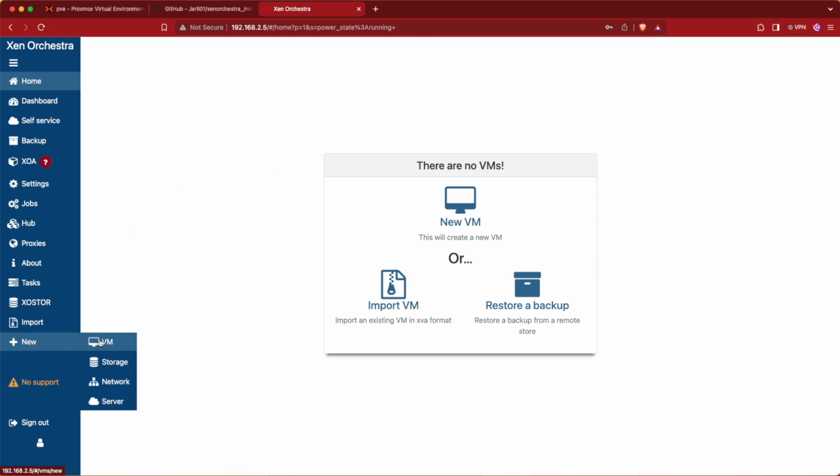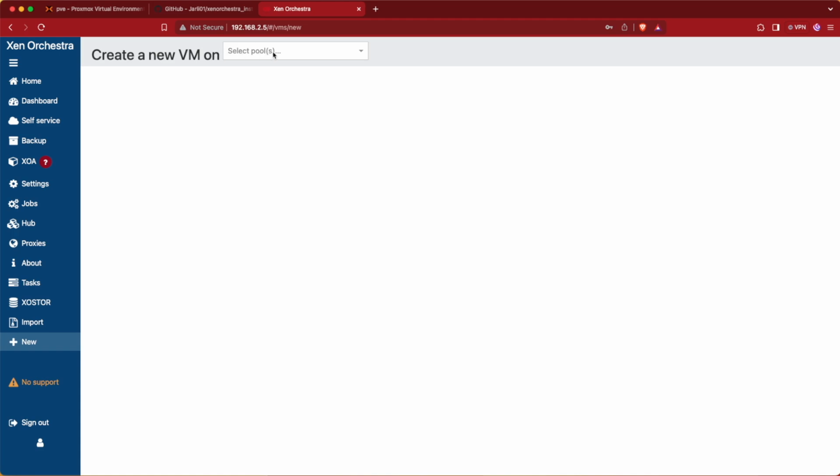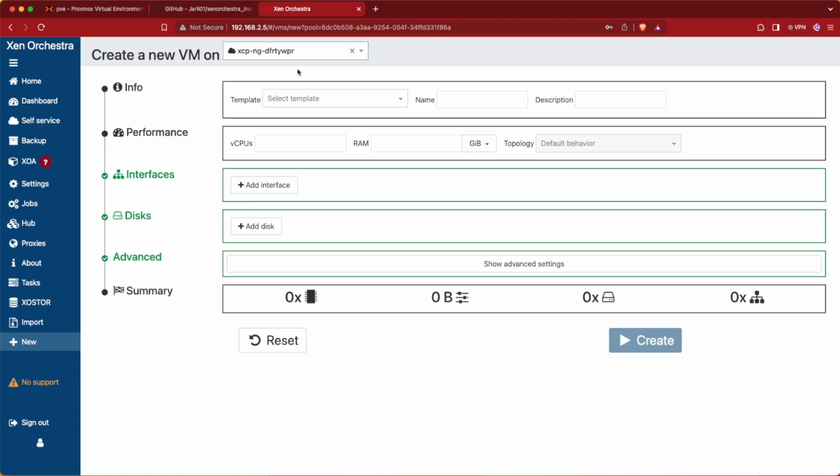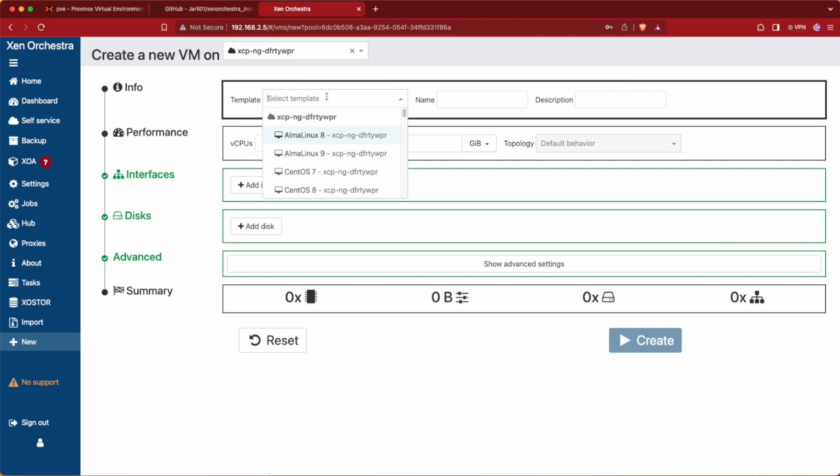From New, we can go to VM, and up here on this screen, we can select our server. Now we get the same window as we clicked on Create New VM at the Home dashboard. First, we'll start by selecting a template. I'm going to be using Ubuntu 23.04 here. I'm going to scroll down and find the Ubuntu template that's closest to what I'm going to be doing. It looks like it's going to be Ubuntu 22.04.